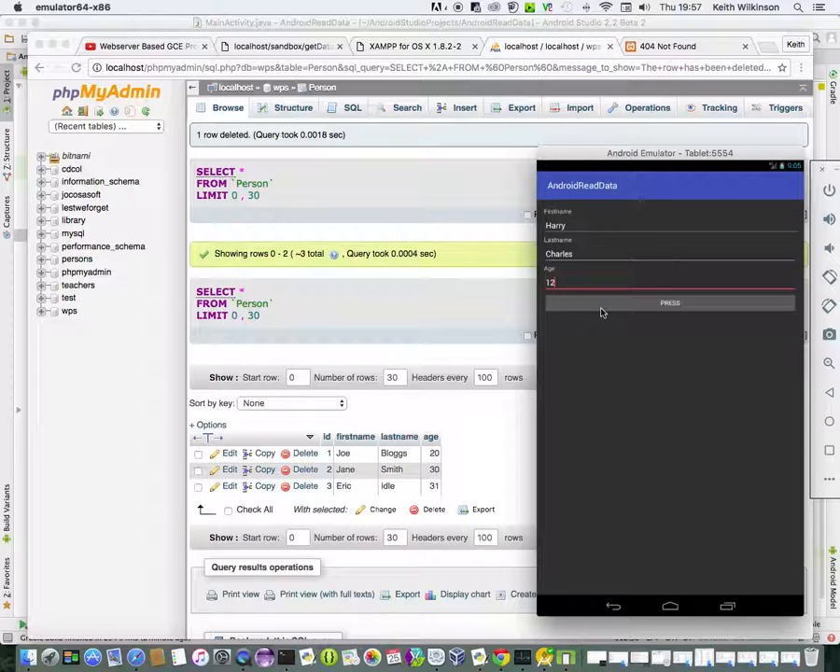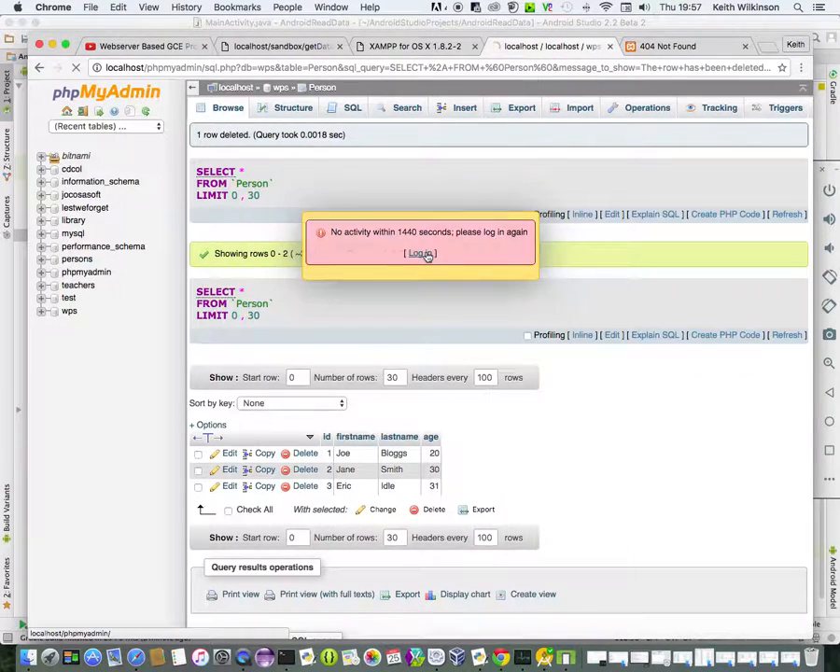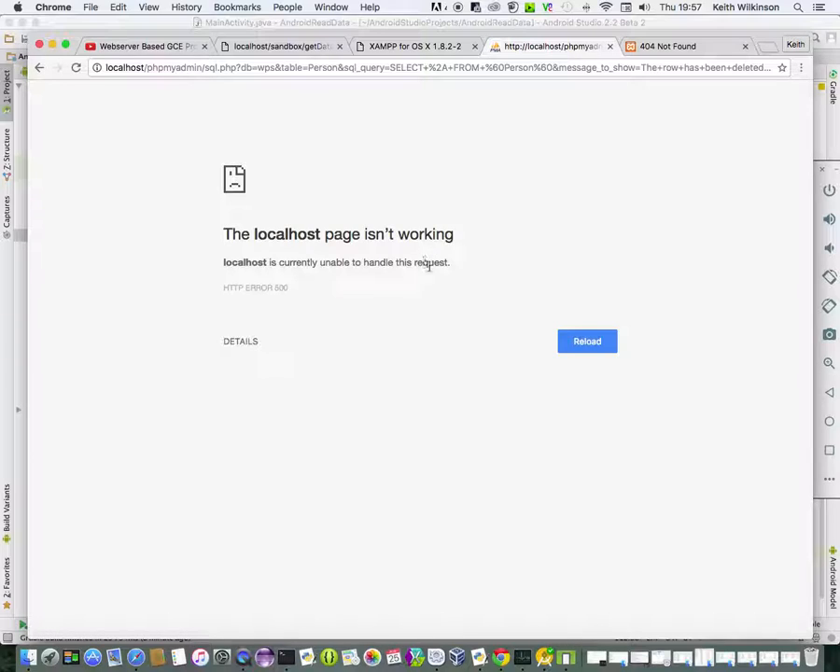Press enter. Now we haven't checked if things go in the database, but we've got a message saying success. The data was added to the database, and remember we have to browse again to see it. Oh, I've not logged in. Oh dear, I now seem to have a problem with my server, which isn't very good after all of that.